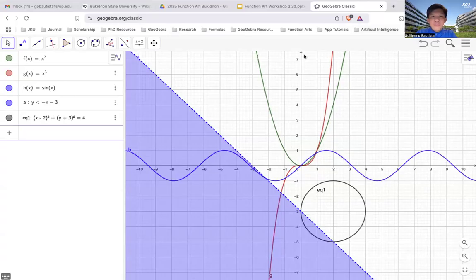So why don't you try this? I'll give you 3 minutes. Just try graphing maybe one or two functions, and then try graphing the inequality and also the circle.